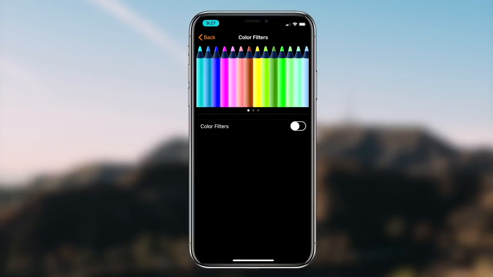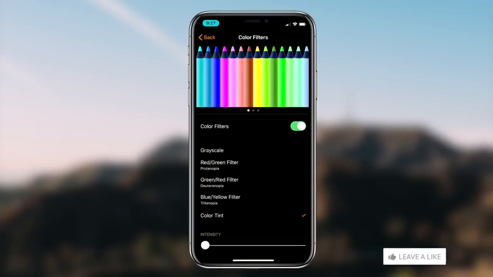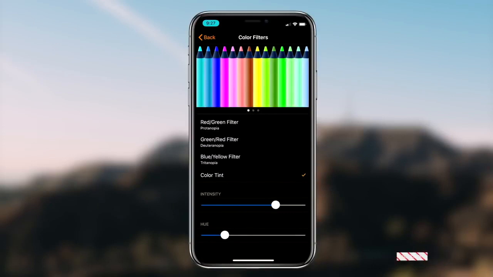Now the way to fix this is by going back into settings, then going back into the display features and then clicking on the option that says color filters. Now once you guys have done that, you want to simply click onto it and then simply turn the toggle on for the color filters option.